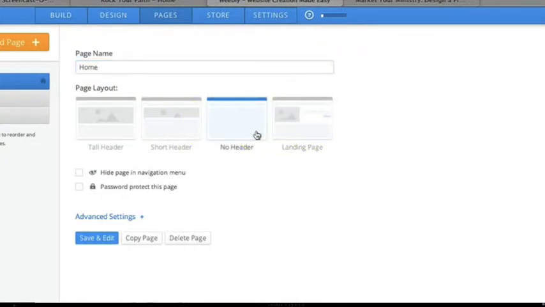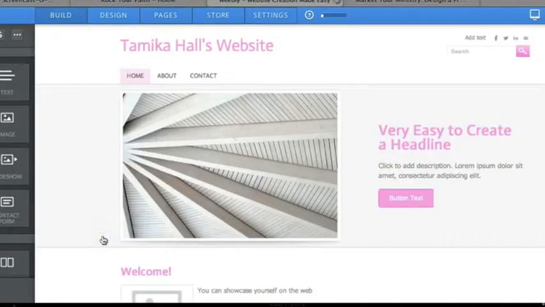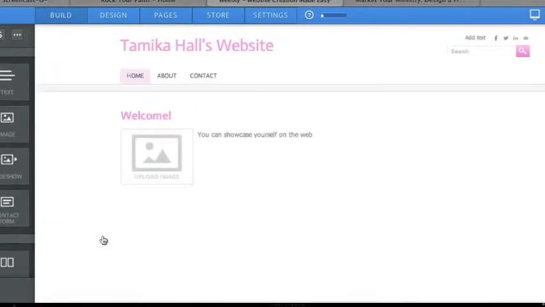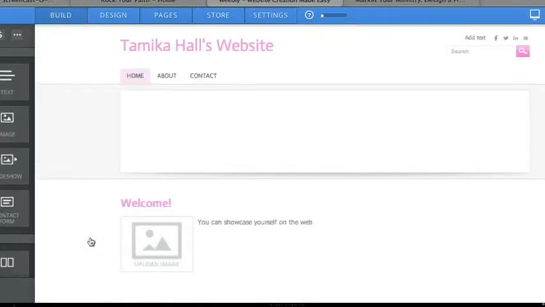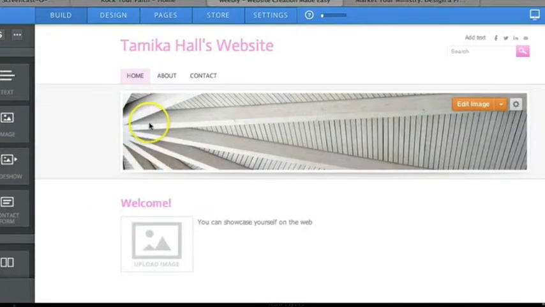I want to show you what it looks like if you decide, I don't want a header at all. You might say, you know what, I don't want to have a header. So as you can see, it showed you that it automatically takes out that picture. We're going to go back into pages. Let's say you want a short header. You don't want to have a big banner there. So you click on short header and this shows you a pretty thin banner. Okay, and then I'm going to show you the last one.